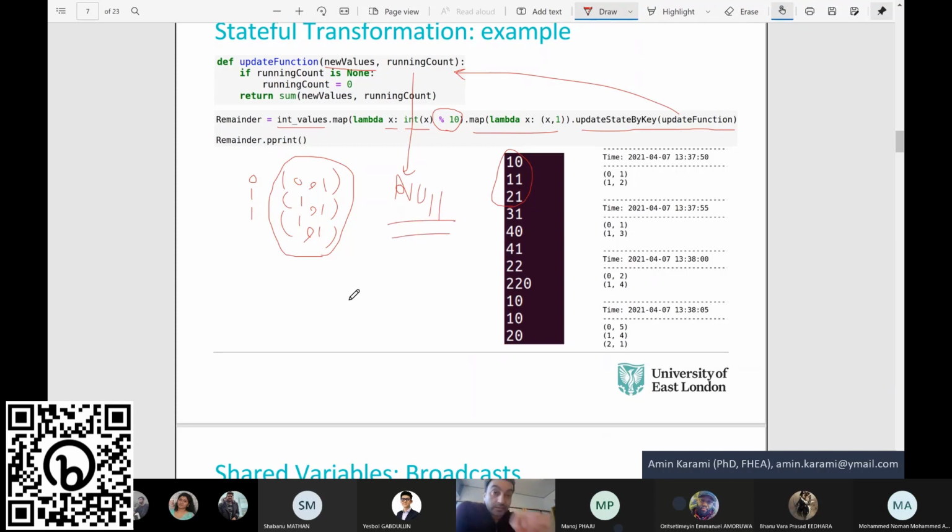So we have to check if the running count is None. Yes, it is None, so the running count is 0, and then we do the summation of the new values and the running count. The sum here is done over the keys and values. How to do the summation? Key 0 is just one key, so 0 and 1. What about these two? Since there are two similar keys, 1, you have to sum 1 and 1. 1 and 1 is 2.